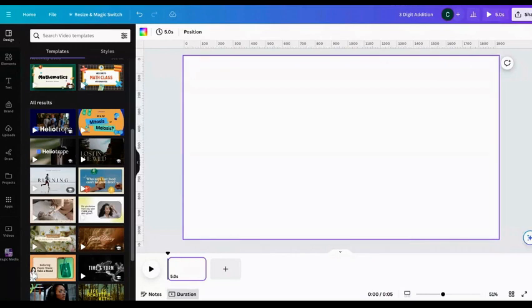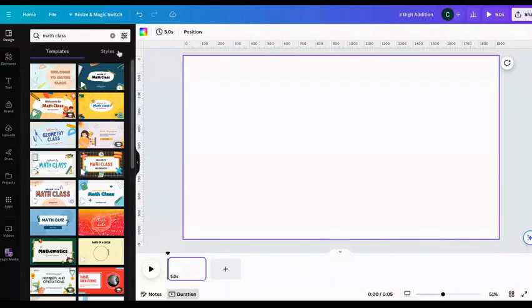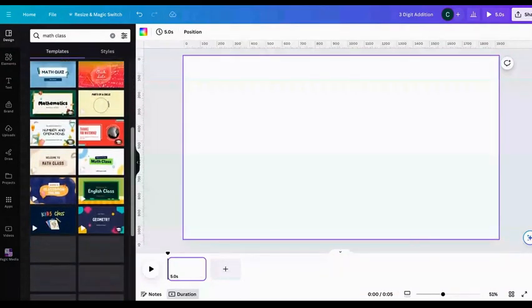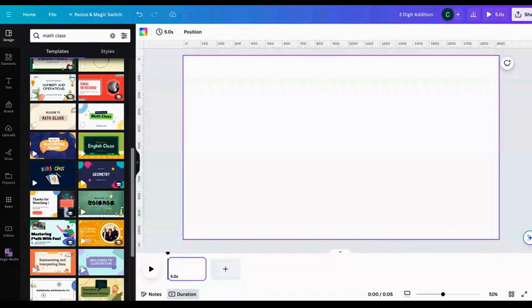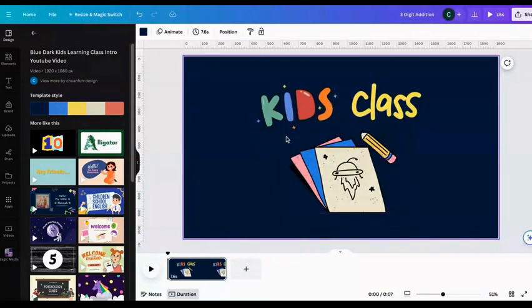To get started, make sure you click on design, and in the search video templates, you want math class. Here they have several different templates, and you can scroll down to see the one that you like. I prefer to have one that has multiple pages. So if you click one and it only gives you one page, you can always click undo. Anytime you do something and you do not like it, you can just click the arrow button and you can undo. So you've never made a mistake.